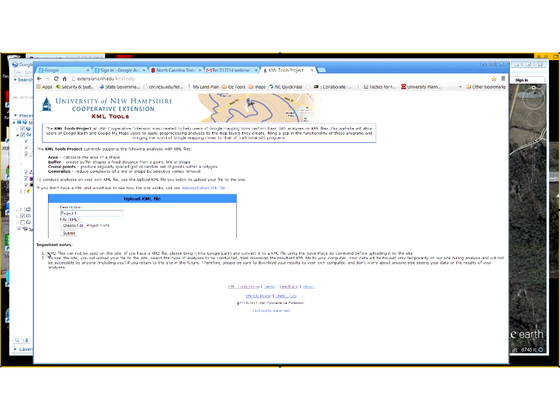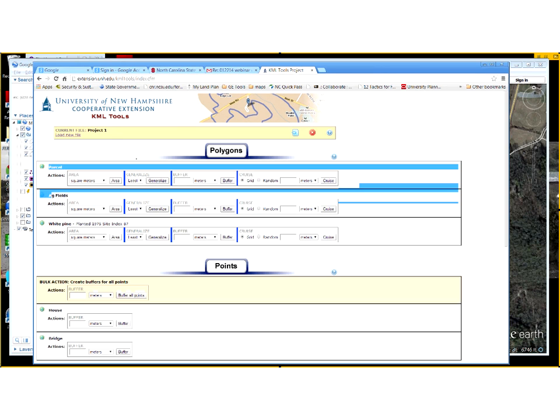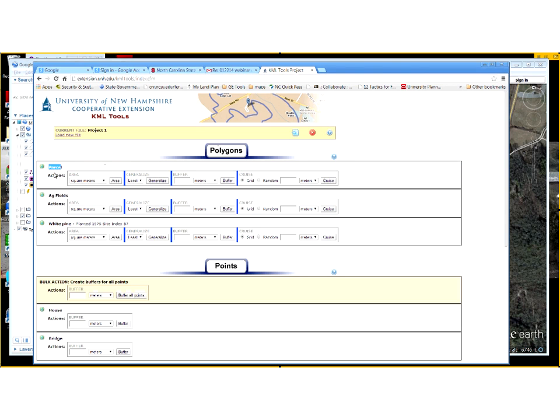And one thing that's important to note is that it does not do this on KMZ files. So when you go to do the save place as, make sure it's stored as a KML file. Right? So hit submit, and what it does is here's the current file, Project 1. Here's the area, the 3 polygons that I have under the polygon section. There's the parcel. There's the ag fields and the white pine.